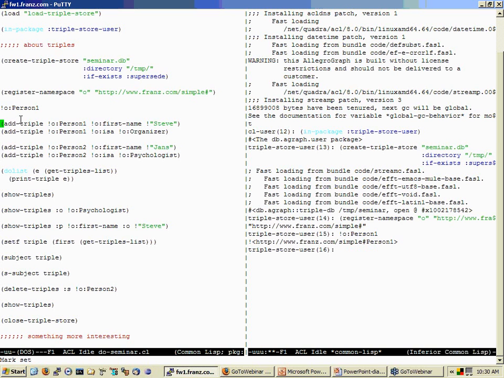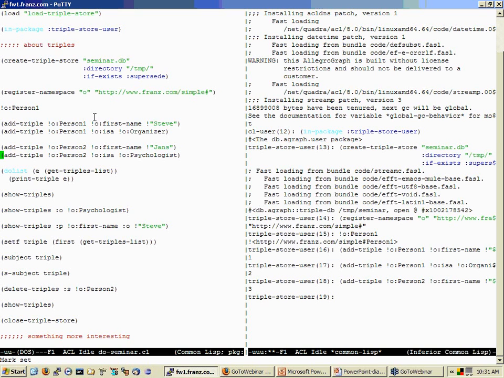Let's add a triple to the triple store. So let's add the triple that there's a person 1 with the first name Steve, and that Steve is an organizer. Yeah, so I add a triple Steve. I add a triple that he's an organizer. Then I add something about myself, and that I'm a psychologist. And now I want to see all the triples in my triple store.